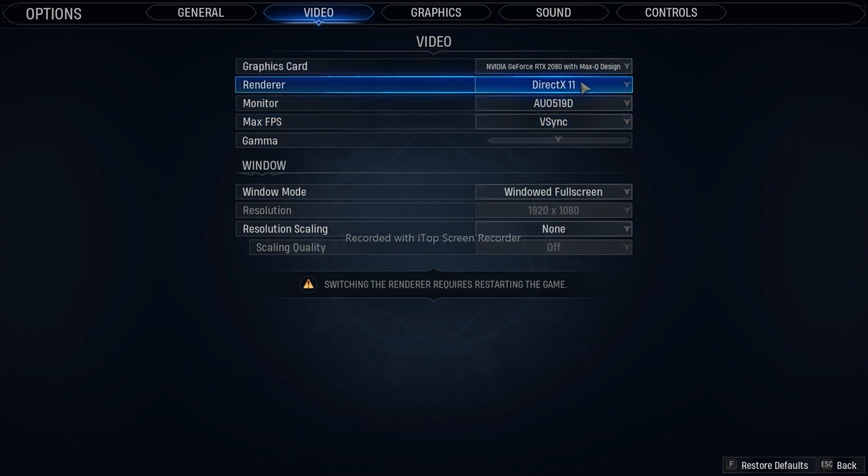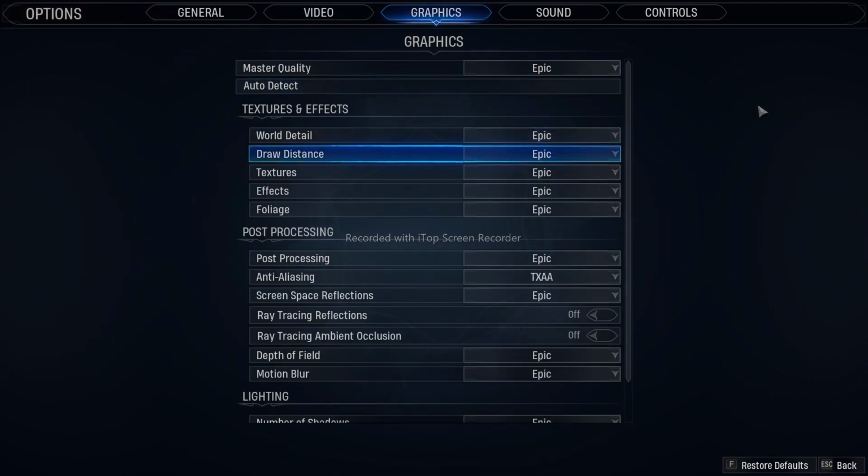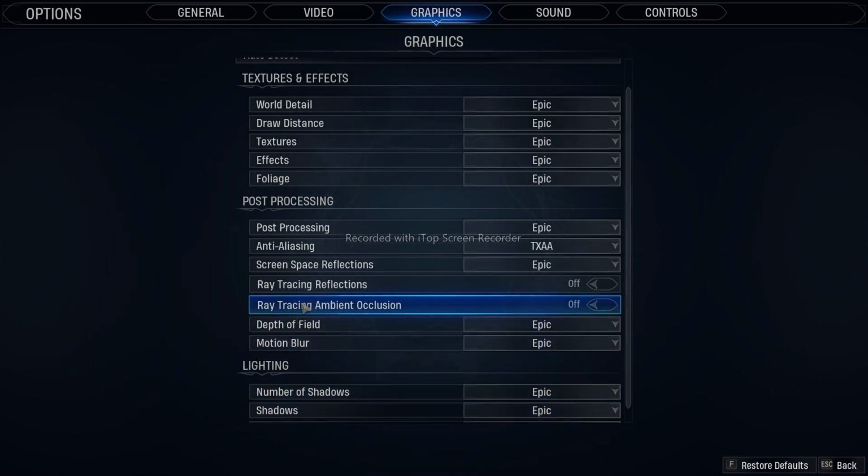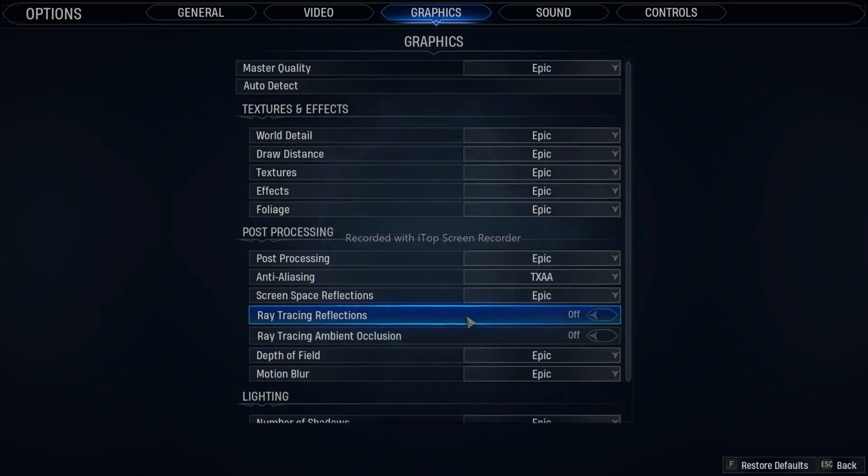Let me move to the graphics, and over here you have to make a few changes. As you can see, the ray tracing reflections should be turned off. Also, if you scroll down a little bit, you can see the number of shadows. That's not that important. The ray tracing ambient occlusion should be turned off, and motion blur should be turned off.